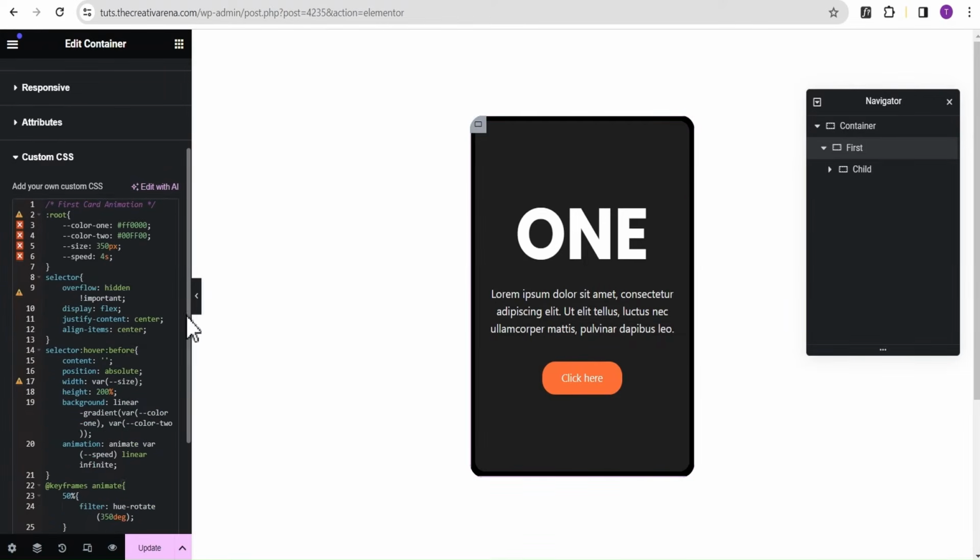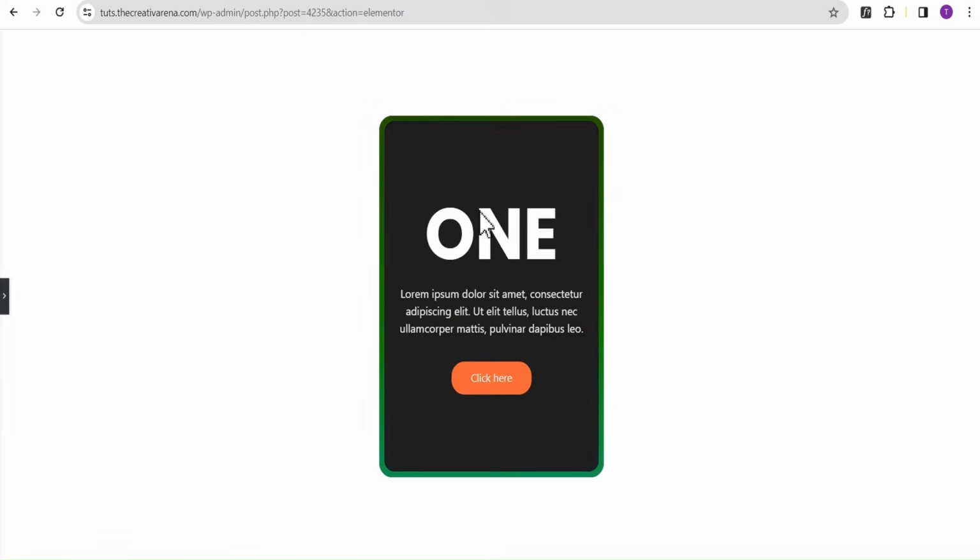Now that we've pasted the code, we'll come over here and we can see this is the first animation on our card that I was talking about. This is it. You can see it looks wonderful.